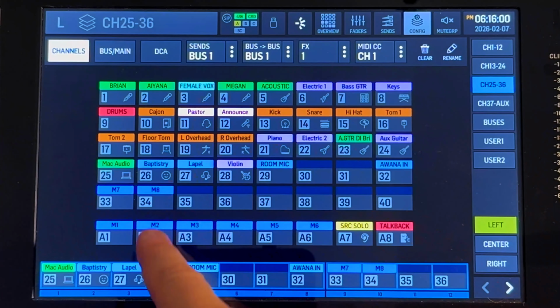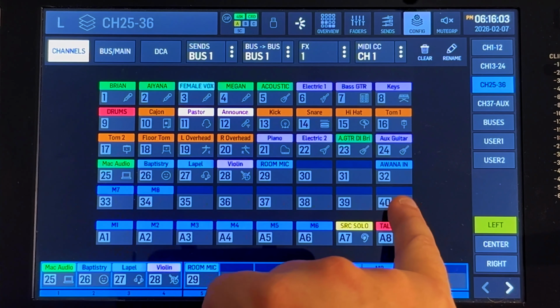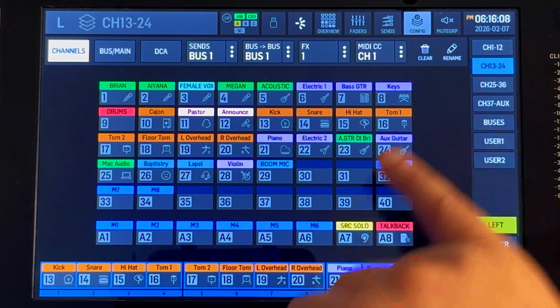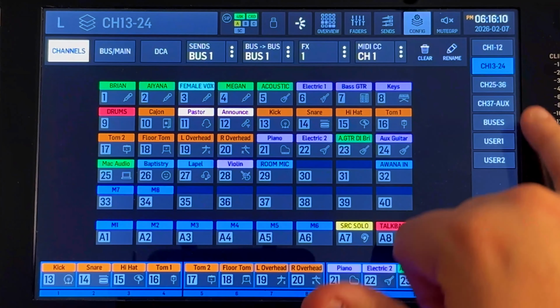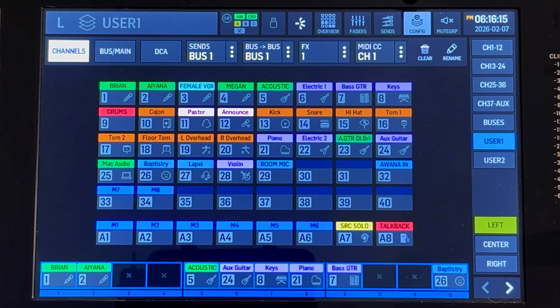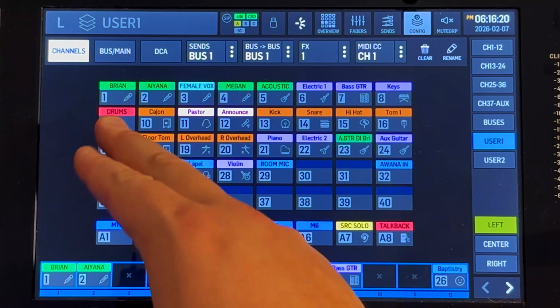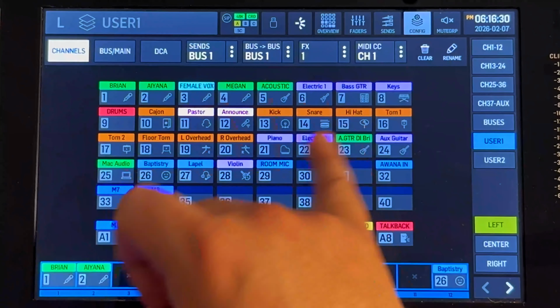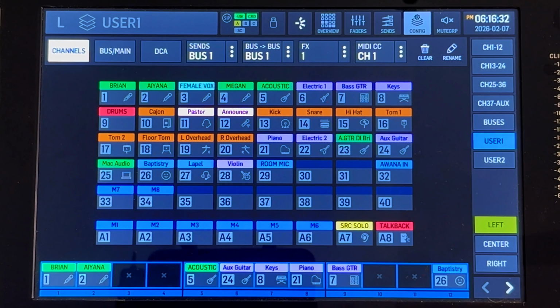See how they're all laid out here, 1 through 40, and how 1 through 12 matches, 13 through 24 matches. So we don't want to change any of that. What we can change is user 1 and user 2. So right now, we've got vocal mic 1, vocal mic 2 pulled in. We've got the acoustic, we've got the aux guitar, keys, piano, bass, the baptistry mic. So these aren't in this order from our channel order, but these are in our user group custom order.